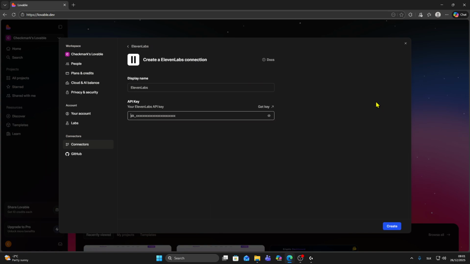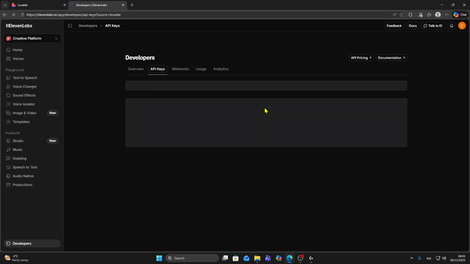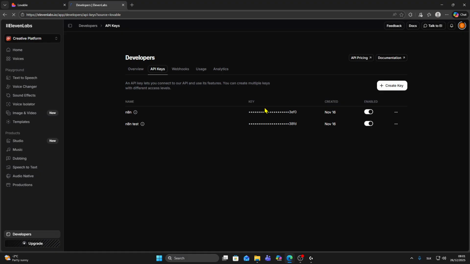Then add connection. And from here, you want to choose ElevenLabs display name and then your ElevenLabs API key. So you can click on this get key and it will redirect you to ElevenLabs. And from here, you can copy your key if you have one. If you don't have one, you just need to click on create key.